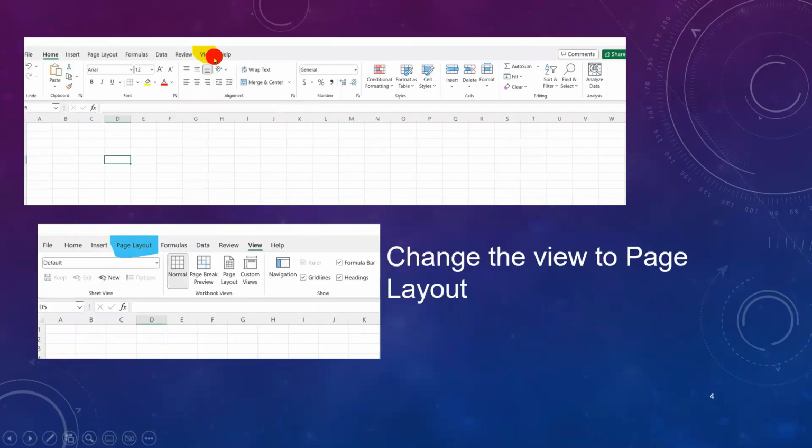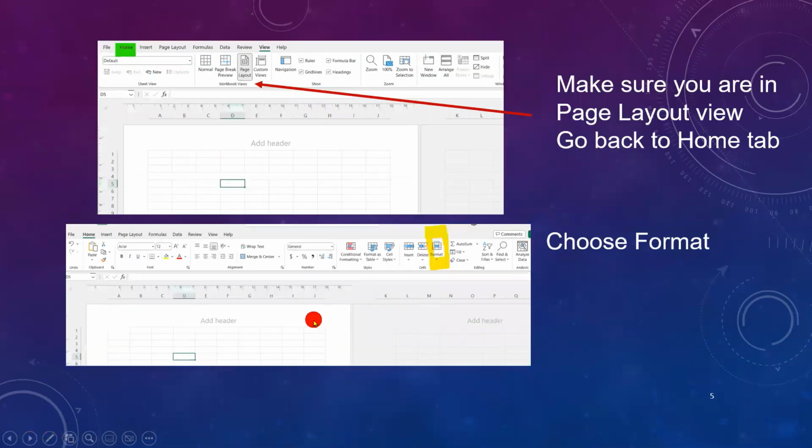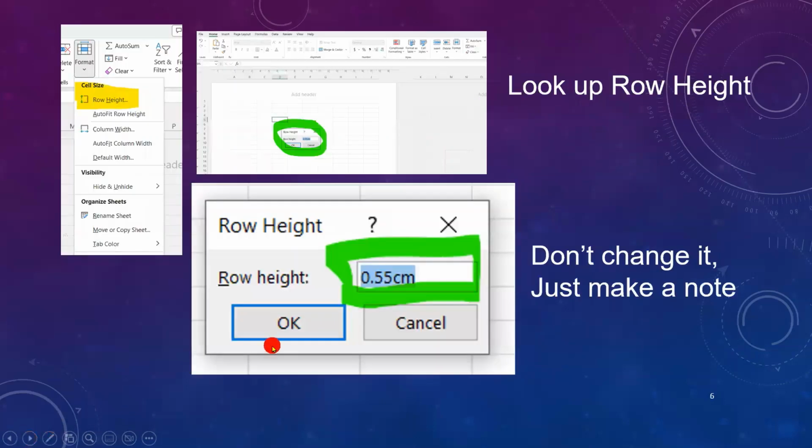So you're going to go to view, you're going to choose page layout, and then you're going to change the view to page layout, as you can see over here. And that will give you something that looks like this. Then you're going to choose format. And then you're going to choose row height.